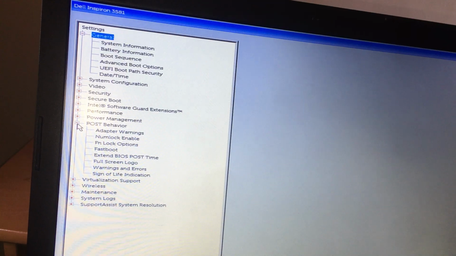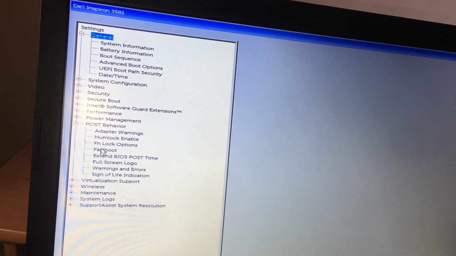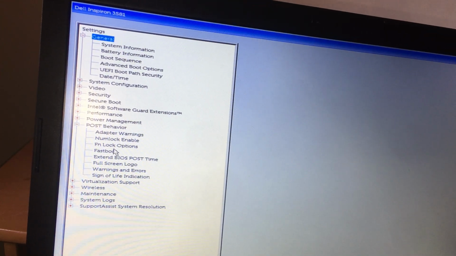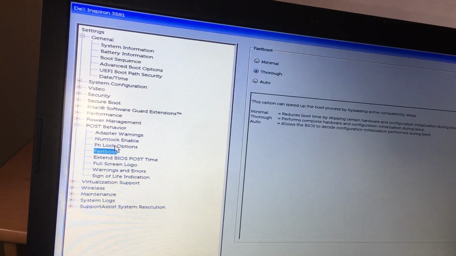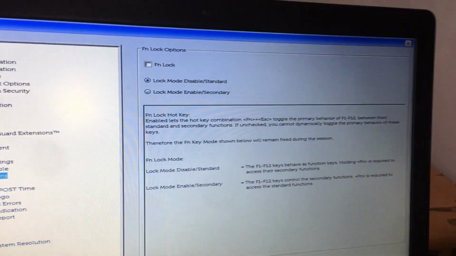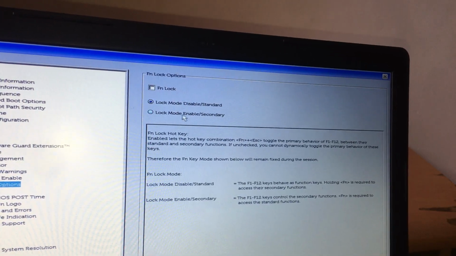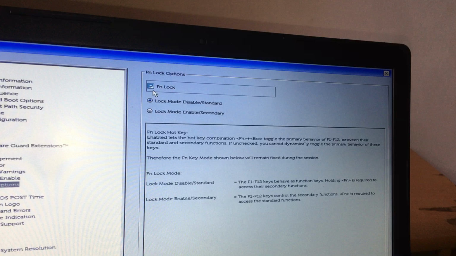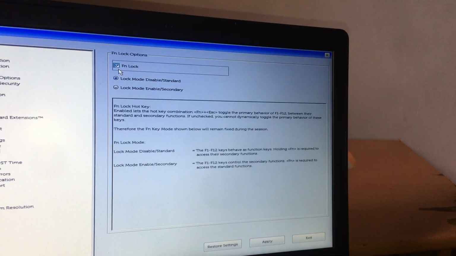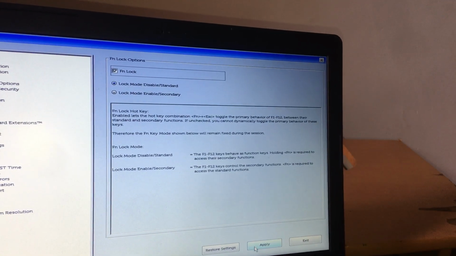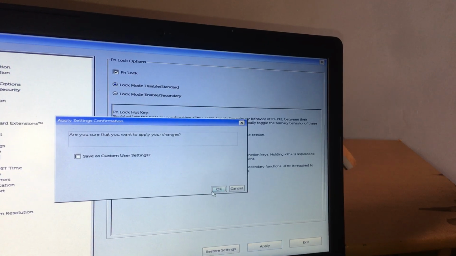And I click on this plus sign. This will give me other functions, and I'll see FN lock options. So on FN lock options, it will take me to other versions here. I'm going to go ahead and enable this from here, the checkbox, and then I'll apply this for the settings.